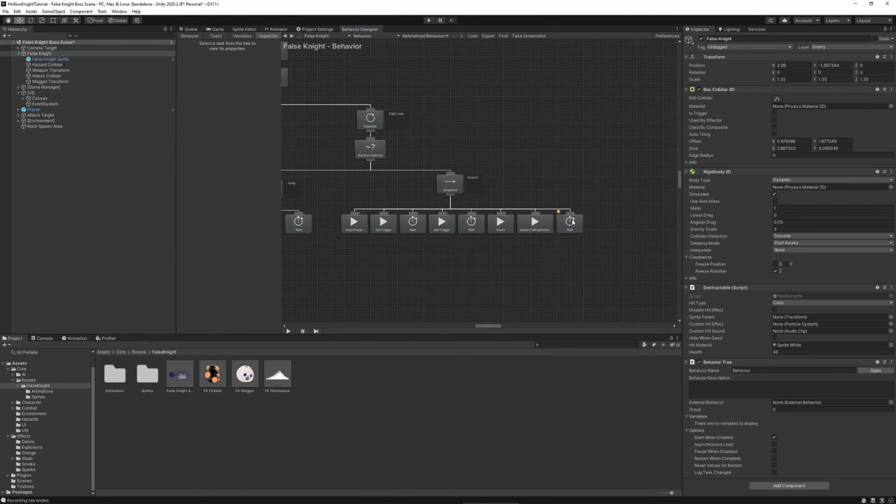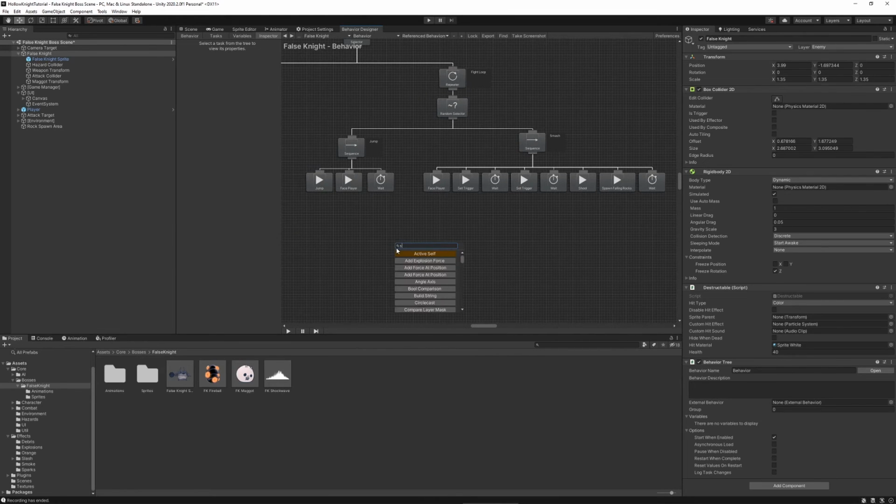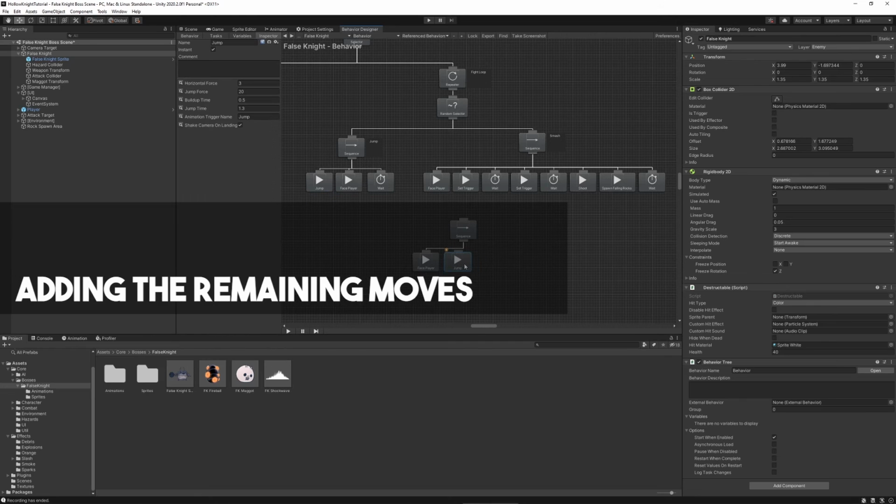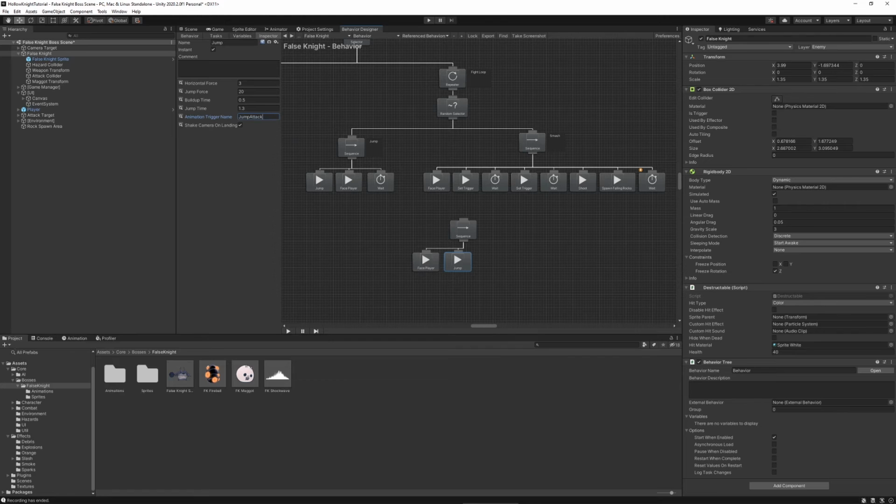Alright, now we have our fighting phase of selecting random moves. We have our recovery phase of spawning the maggot and waiting for it to be killed. Now all that's left is to implement the remaining attack moves and also have some way of deciding which moves are possible in which stages. So let's start with the remaining moves. For that we don't really need any new custom tasks because luckily we have written them in a way that they can easily be reused with different parameters. So it's just a different arrangement of the nodes in the behavior tree.